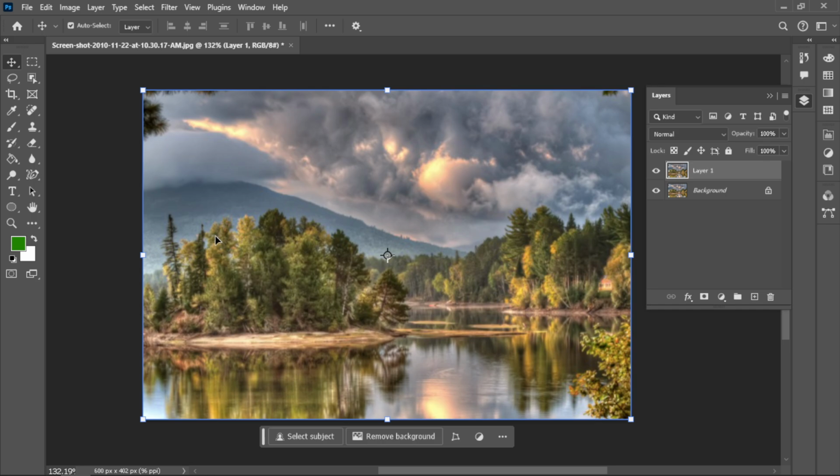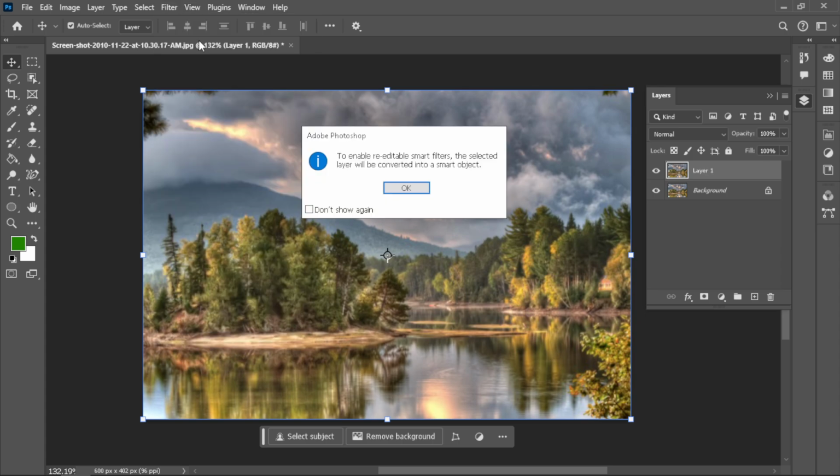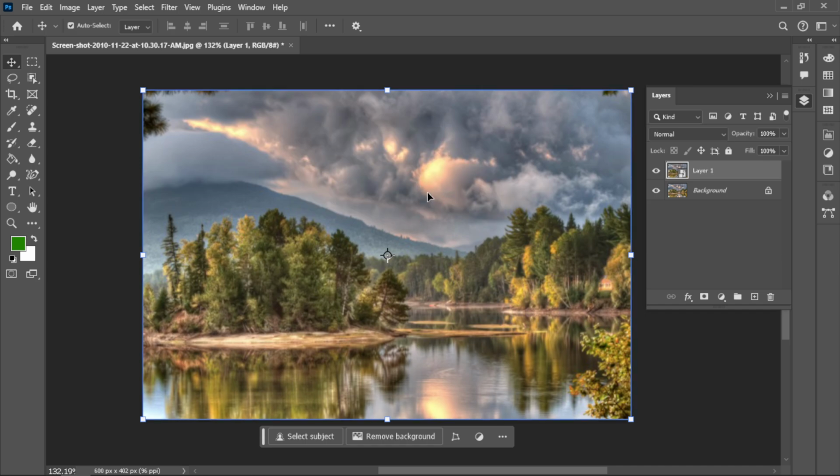After duplicating the layer, go up to the Filter menu and choose Convert for Smart Filters. When the confirmation box appears, click OK. Converting the layer into a smart object allows the HDR effect to stay editable later, instead of permanently changing the image.